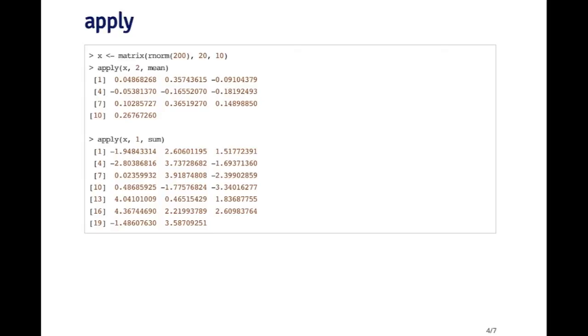Similarly, you can take the means of all the rows of the array. I can call the apply function on x and give it the margin 1, which means preserve all the rows but collapse all the columns. Here I'm calculating the sum of each of the rows instead of the mean. I passed the 1 because I want to preserve the rows and collapse the columns. So here I got a vector of length 20 because there are 20 rows, and for each row I calculated the sum of that row.